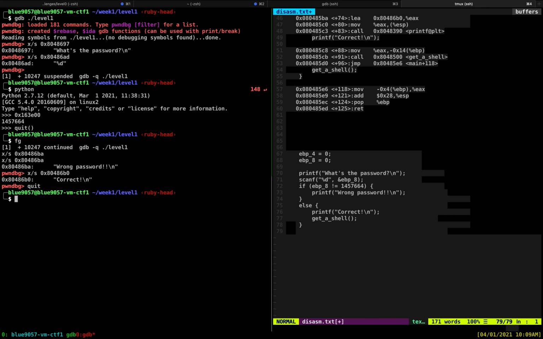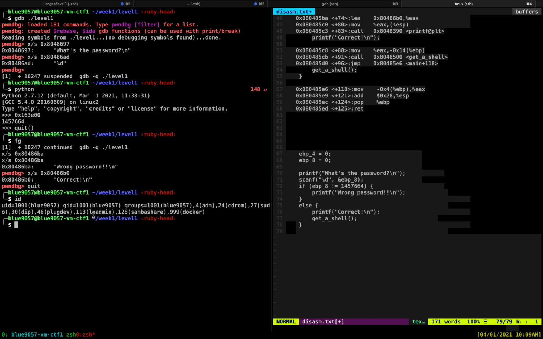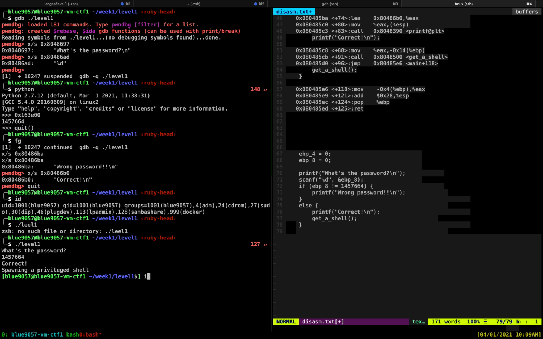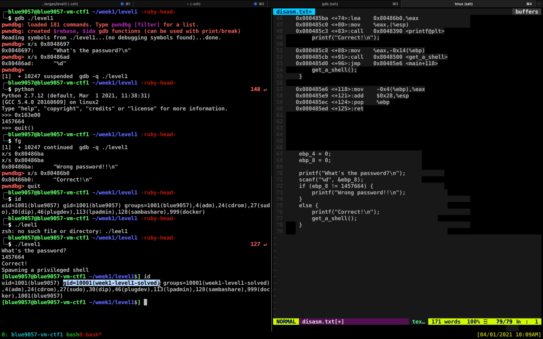So let's try. There's no privilege yet. Run level 1, and then the password is this number. Run it, then you get the privilege, then get the flag, and please don't forget to submit this flag to the scoring system. This is the end of the tutorial for level 1. Thank you.